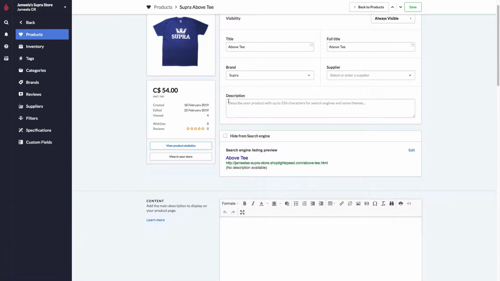Description down here, a lot of people tend to think that this is where you put in all the additional content. I'm going to read this sentence in the background here. Describe your product with up to 256 characters for search engines and some themes. Now I'd like to put the emphasis on some. Depending on which theme you go for, this particular description might not show up on your website. We still do encourage you to fill this out because it does touch search engines. So this right here would be something short, sweet, and to the point. Maybe 2 or 3 sentences.